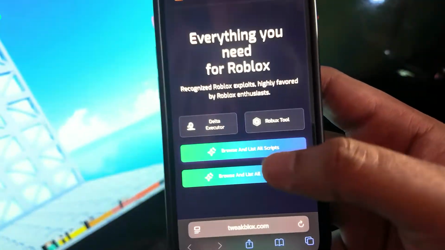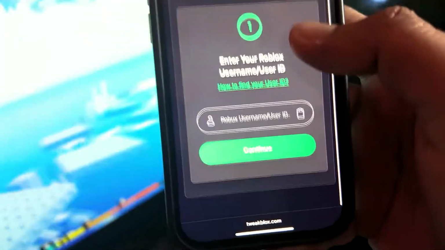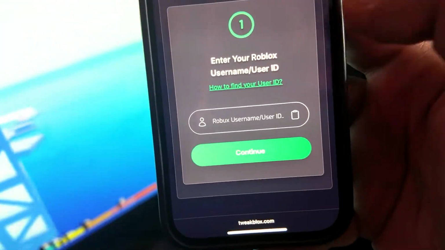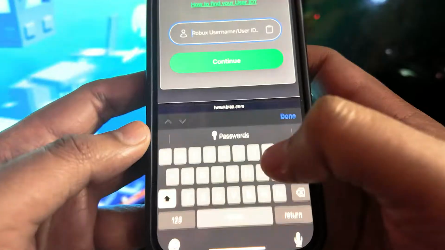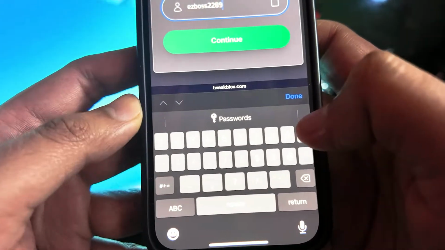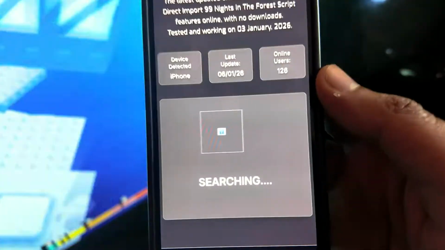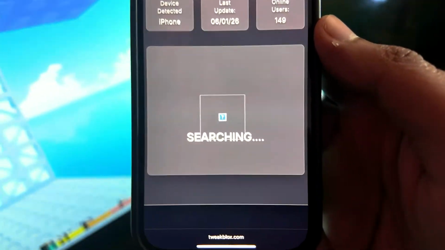Now click on Browse and List All Scripts and select 99 Nights. Here you just have to enter the username that you copied. Let me enter mine, easyboss2289, and click on Continue. Okay, now it will search for your account, so let's just wait.